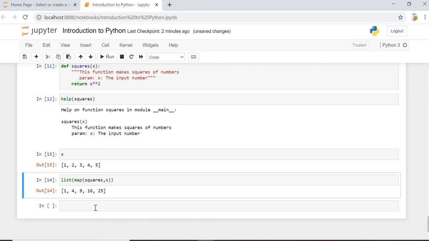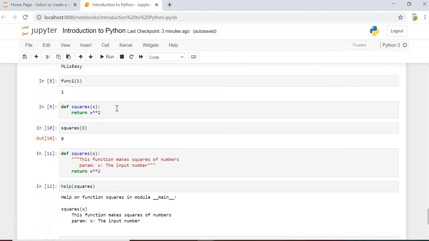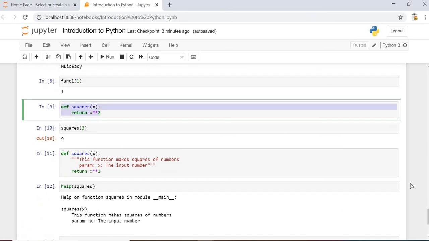Now, if we want a function to be used only once and it has no further usability, let's say we have a function and we want to use it only once. Let's say we are using this square function, we know it's not going to be used anywhere else, and we want to use it over here only for this list. Then we can do it using the lambda function. So what is the lambda function? Let's copy the function we have created over here so that it will be easier for us to understand the lambda function.